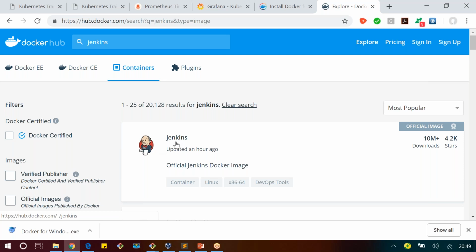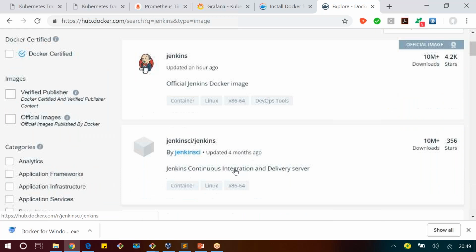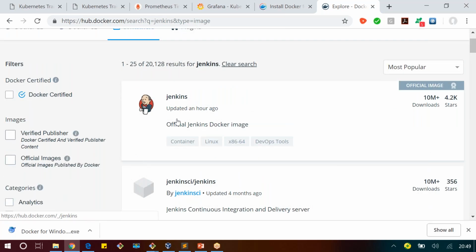That means Docker Hub itself has published the official Jenkins Docker image. And somewhere if you observe, it is jenkinsci/jenkins. That means that is the user, and this user has published that Jenkins image. The same concepts are there in the background as well. So you can find the image which is required.